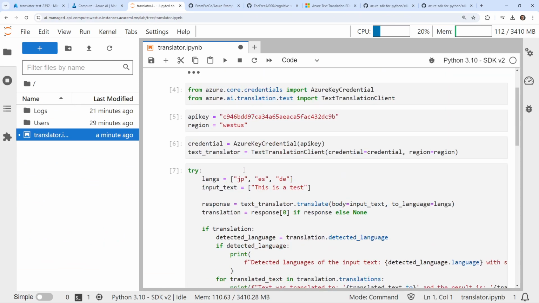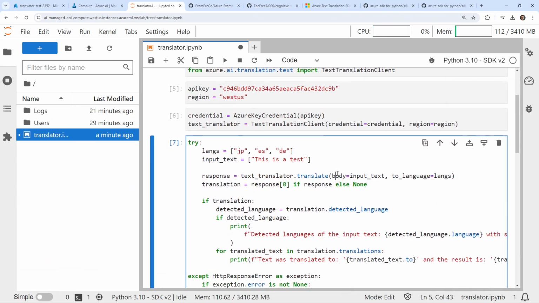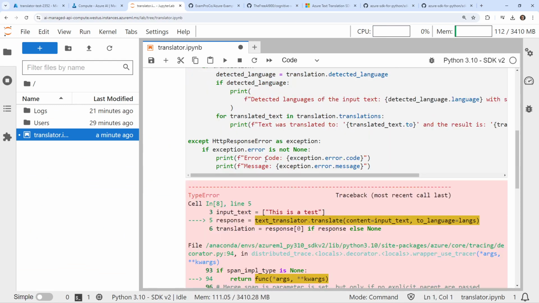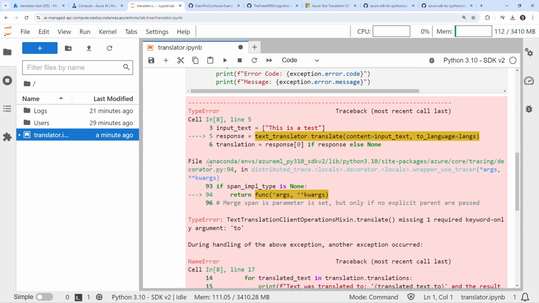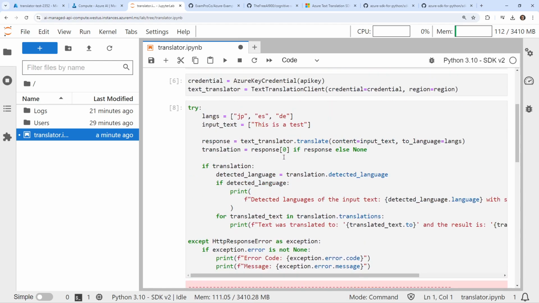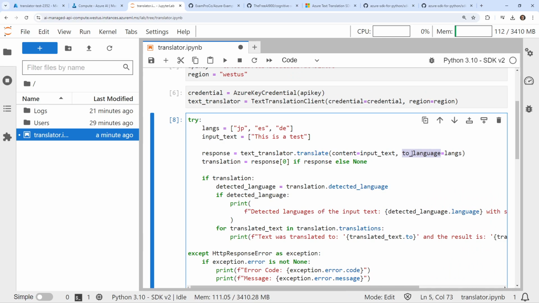So I'm going to go back over to our environment, and I'm going to take a guess. Sometimes you've got to do this. I'm going to change this over to content, and we'll see what happens here. And it's saying keyword argument only 2, missing required keyword. So does that mean that this is now 2, like this? We'll try this.